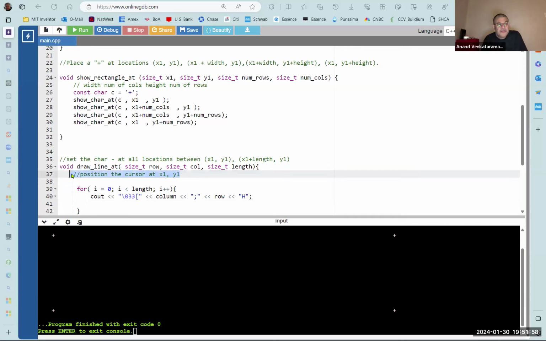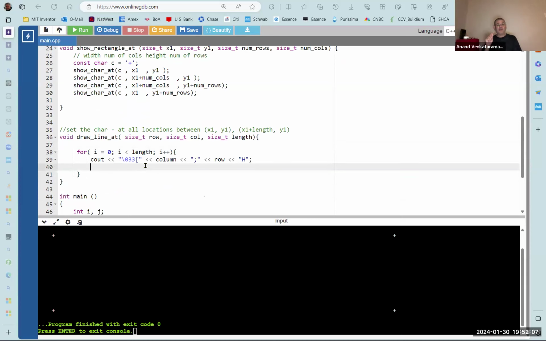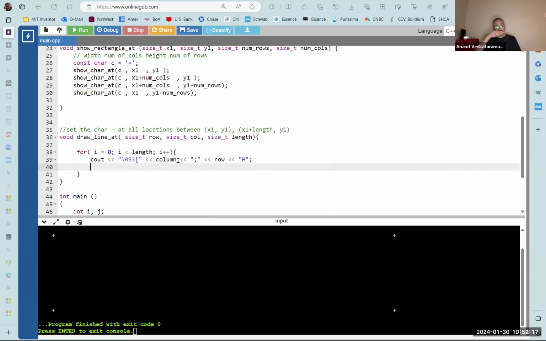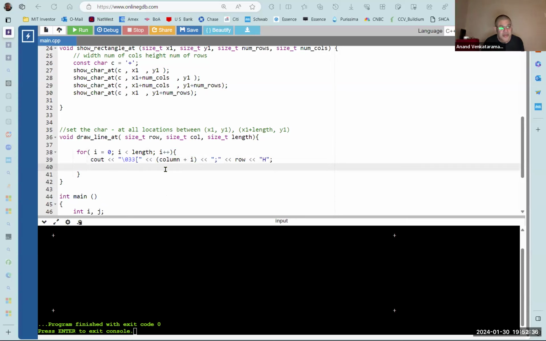Now what we can do is, all right, now instead of column, I want to do column plus I, right? Column plus I. On line 39, instead of column, say column plus I. The only thing is column plus I needs to be within parentheses, okay. Yeah, okay. And then after the H, left shift, a hyphen, a dash.